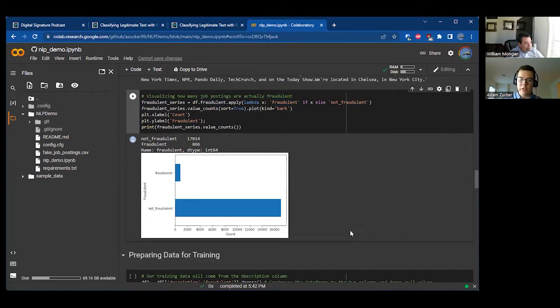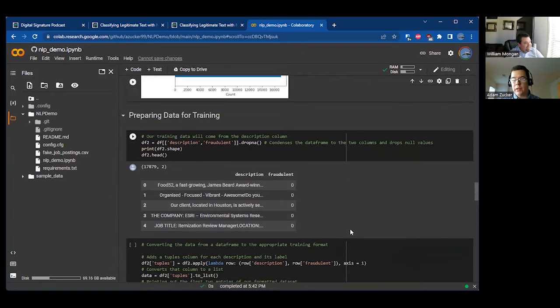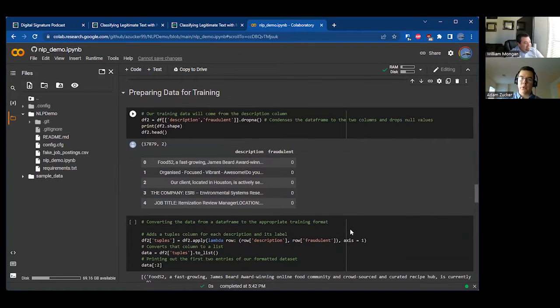So now on to the fun part. Okay. Getting the data ready for training. Now, with a lot of other models, you might be able to make use of all those different columns and features. But for what we're going to be using today, spaCy, we're really only going to need one of these columns. We're going to use the text of the description column to determine whether or not a job posting is fraudulent. So we could then set the data frame really down to these two columns. Uh-huh. Okay. Yeah, description and whether or not it's fraudulent.